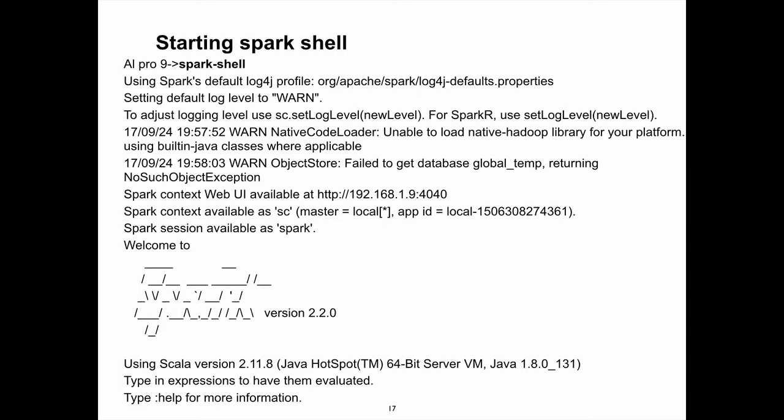So when we start up the Spark shell, what I've done is I've installed Spark on my laptop here, and I then put the bin directory for Spark in my path. So I can now just type spark-shell, and I get this big long introduction.